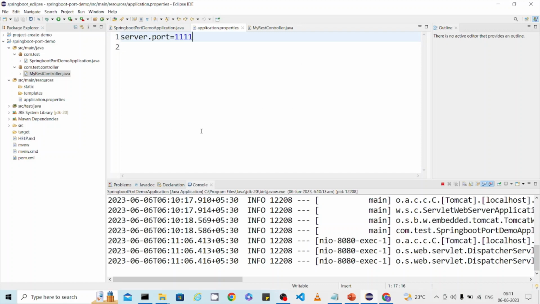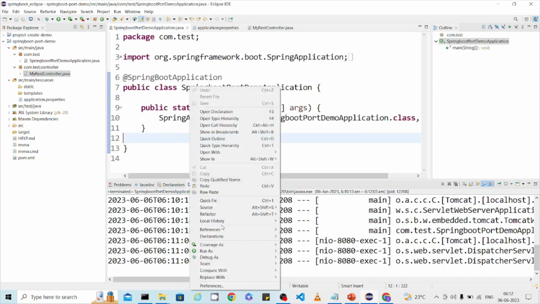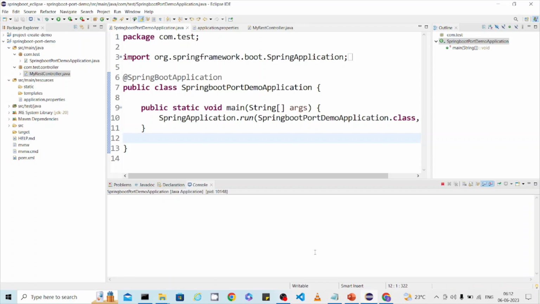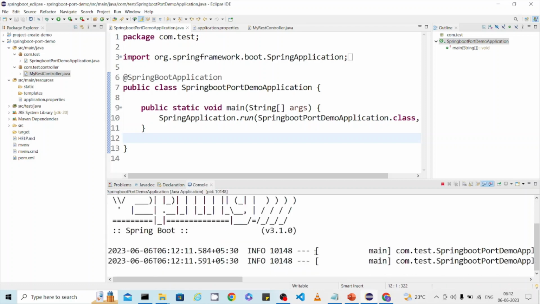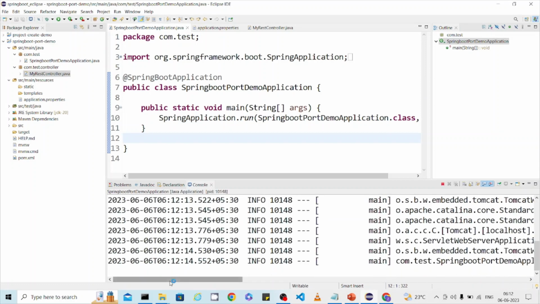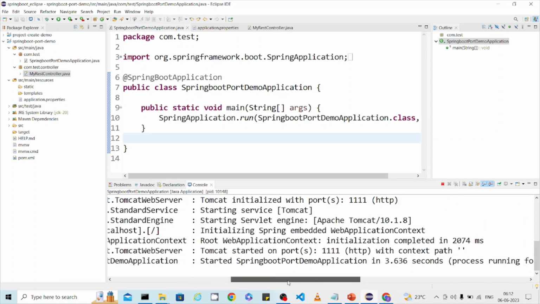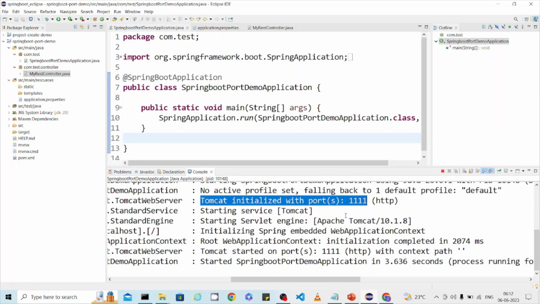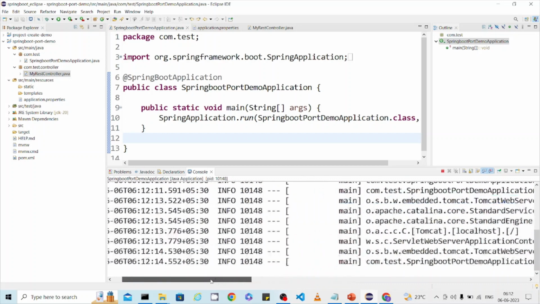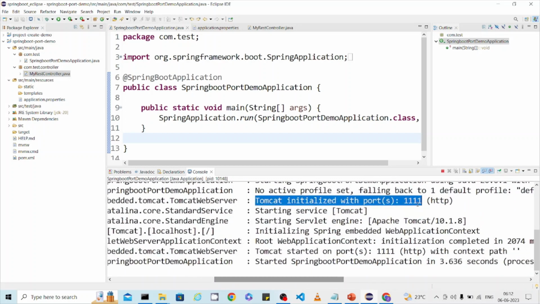So we have changed our property file. So what we have to do is restart our application, our server. So let me run it again, and we'll see it. See, your application is ready, and now come back here. You can see here Tomcat initialized with port 41. So I am able to change the port number to a different number which I'm interested in.